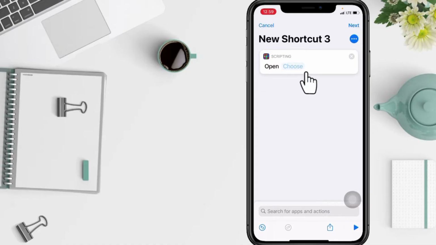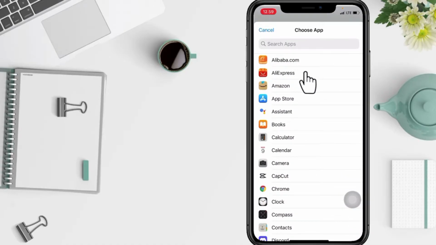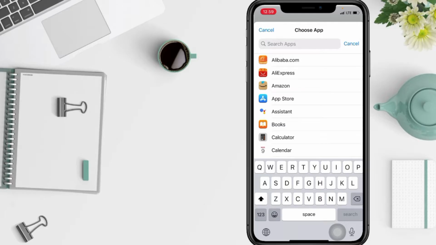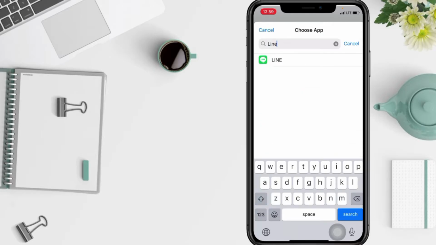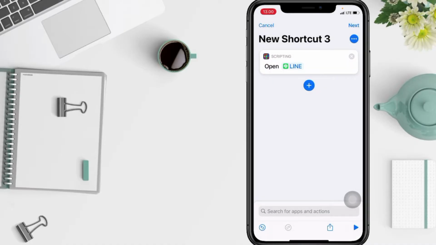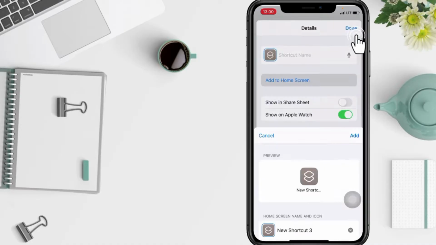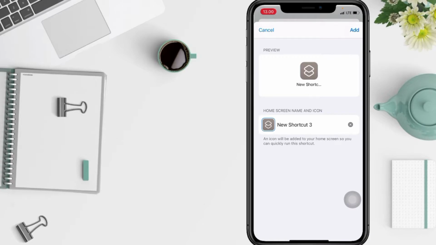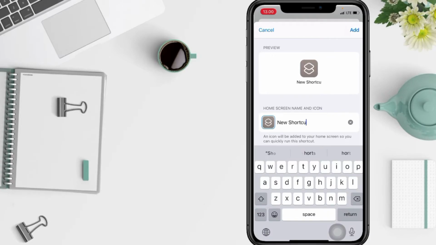Now in the Choose, you just have to tap on it and search the Line or the application that you want to change the icon. After that, tap on the three dots button at the top right. After, just rename your application here. I'm gonna rename it Line 2.